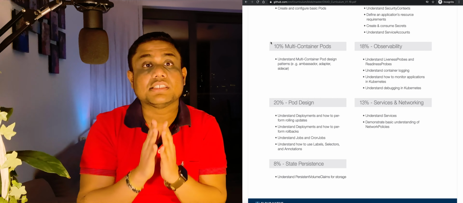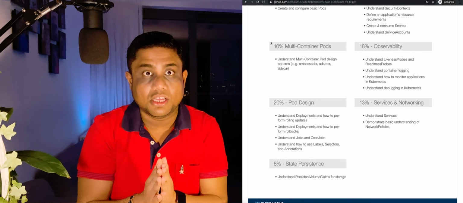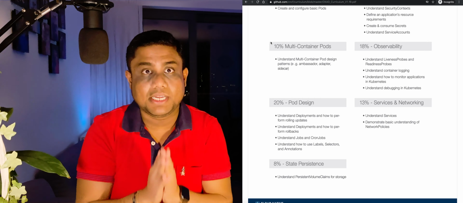Just go through all the sub bullet points as well, and if you're already using Kubernetes, identify the gaps in your knowledge in these different sections. That will be your first tip.